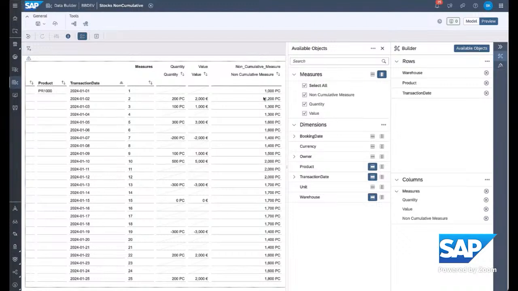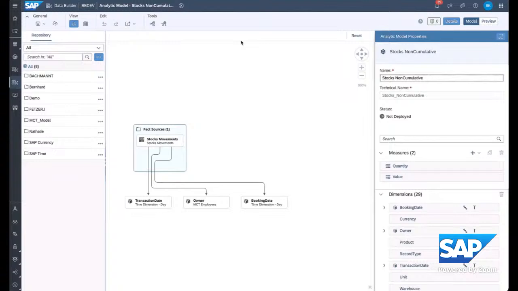And then we can see our non-cumulative measure where the quantity is totaled as we go. So we have a starting value of 1,000, and then 200 come into the warehouse, it goes up, another 100 come into the warehouse, and so on. So this will keep track of our stock. This is a very widely used concept in BW and now is supported in the analytic model. So to show you how to configure this, let's go back. This is the same model, but just without that measure yet configured.